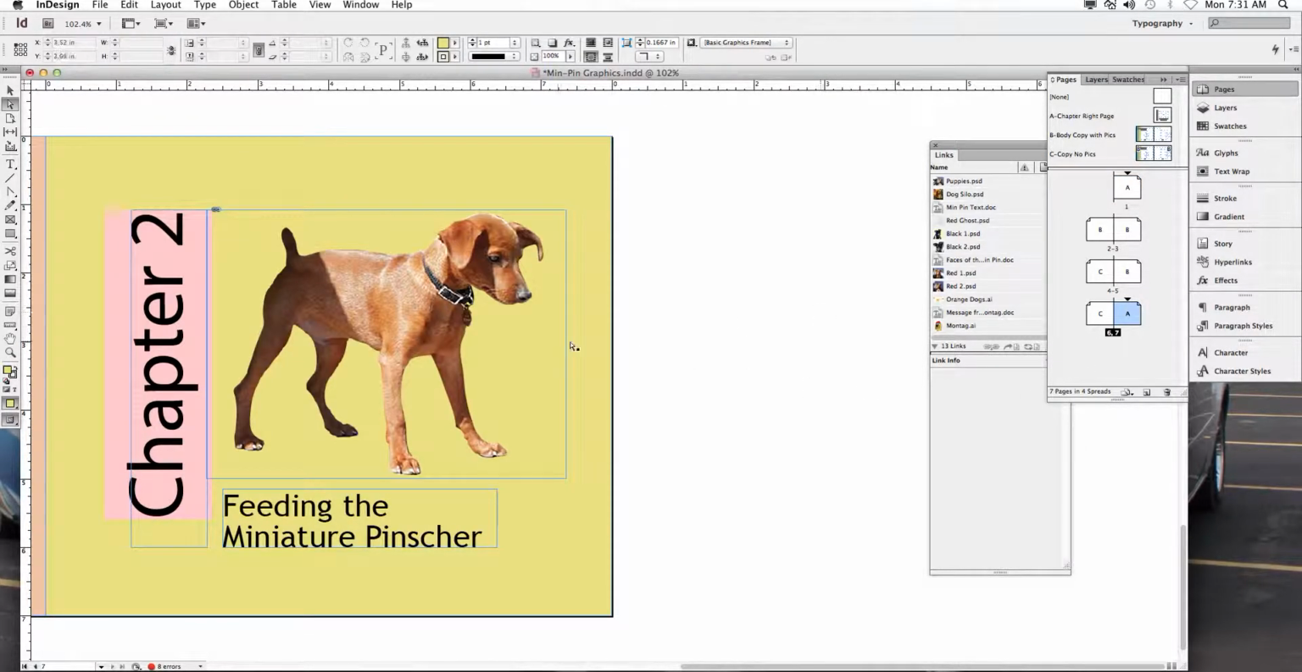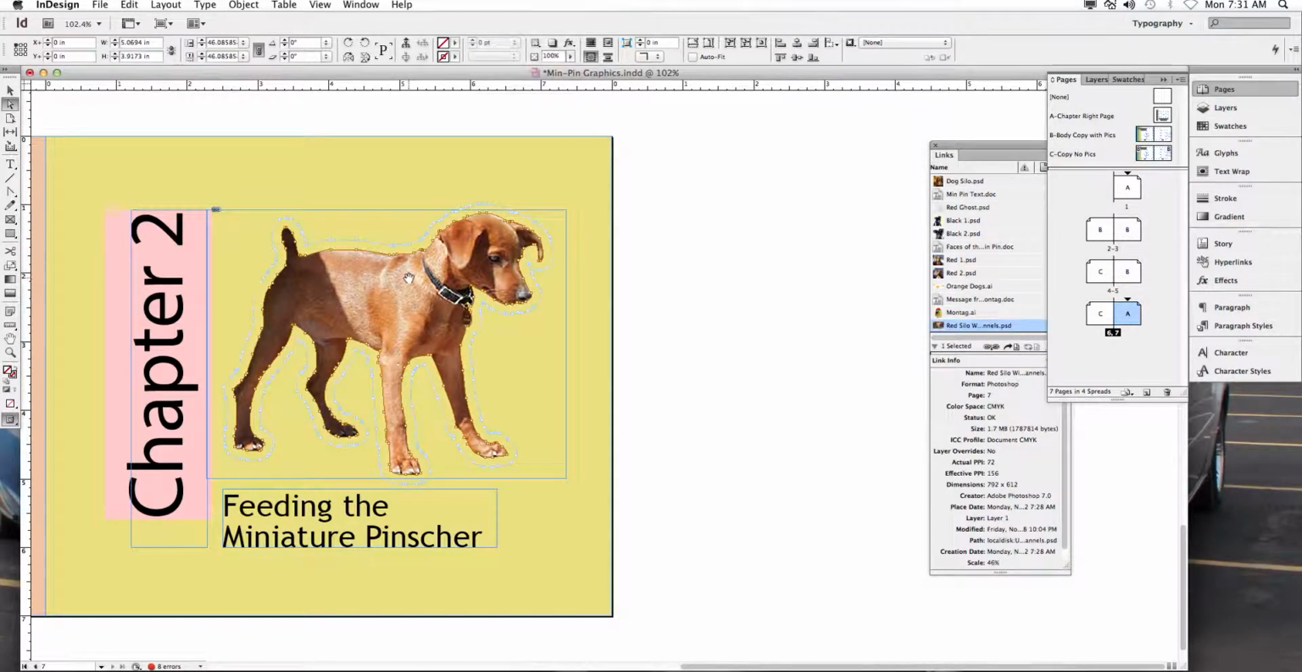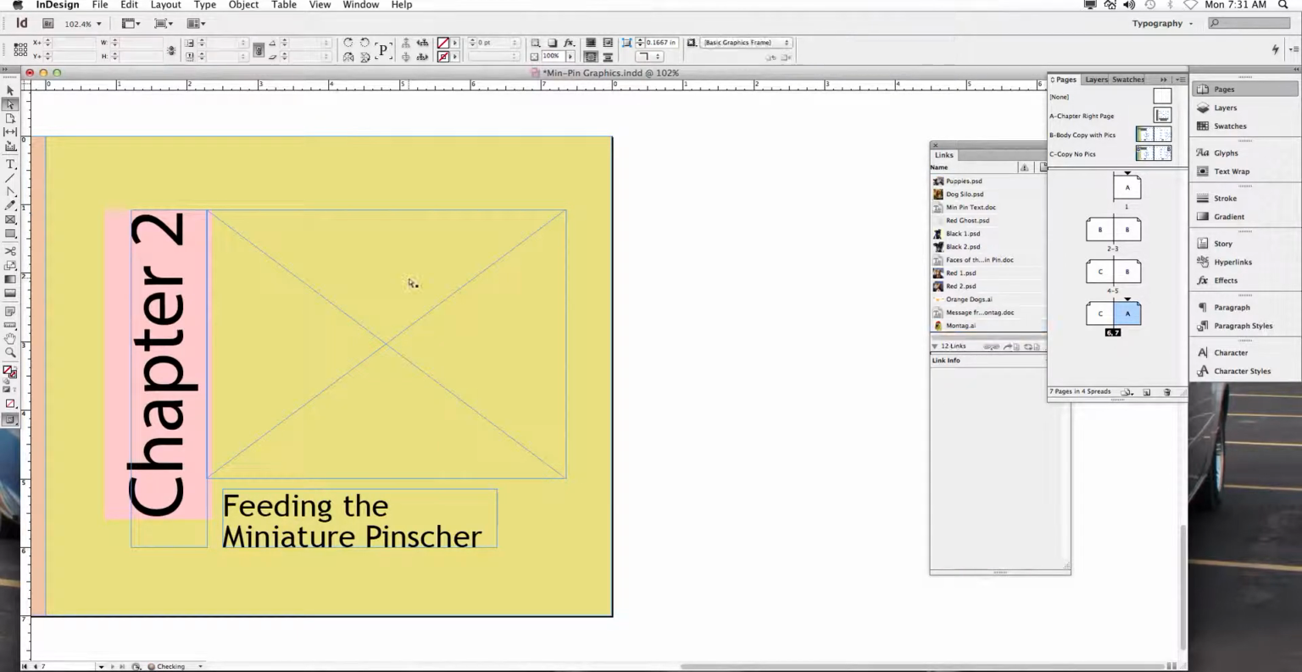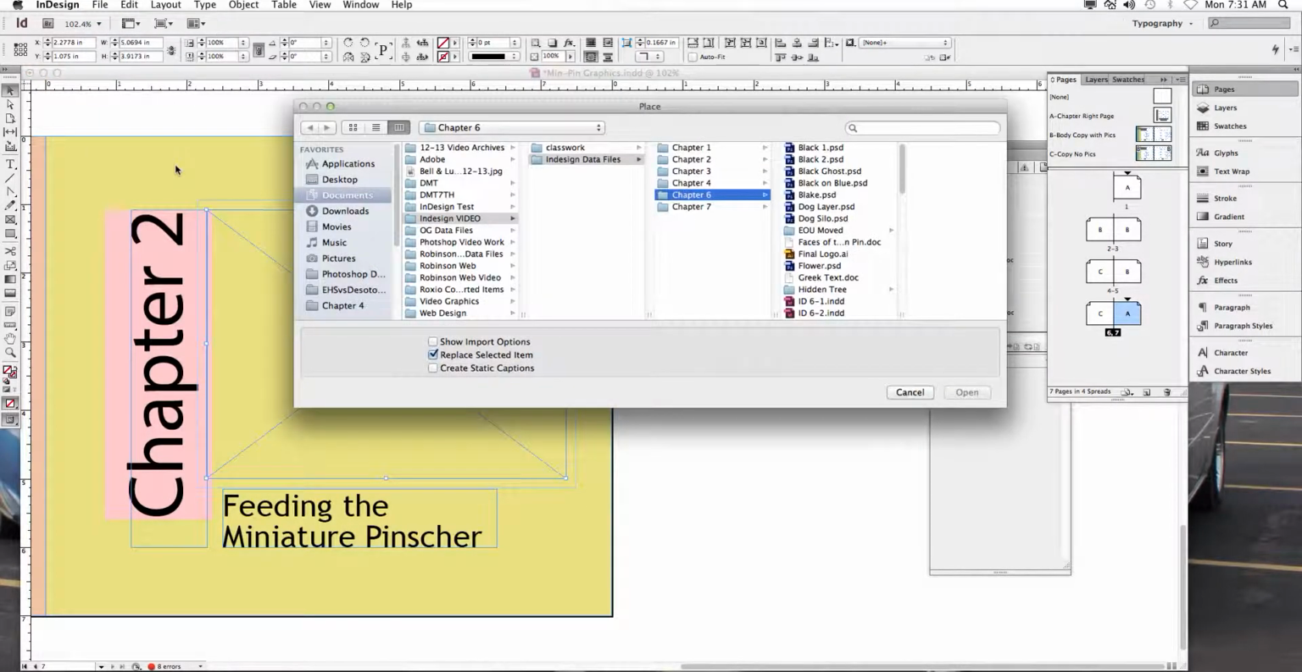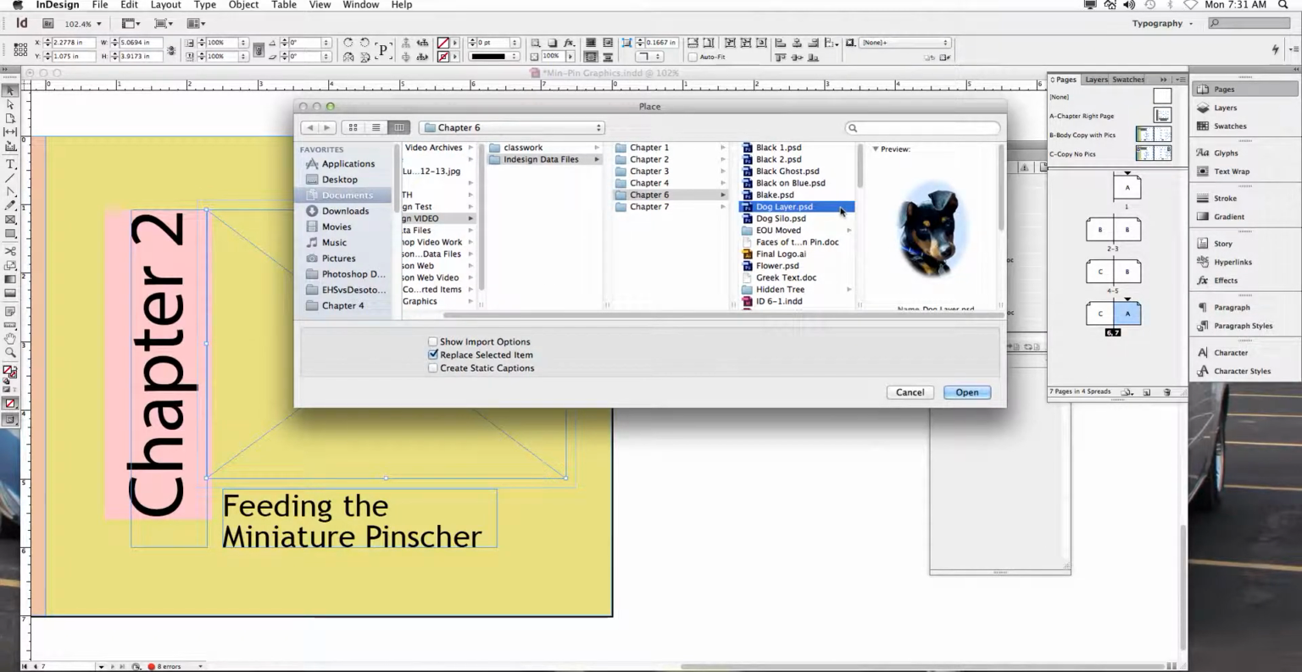Let's go to page 7. Let's go to the direct selection tool. Let's select the dog that was placed in the middle, and let's delete it. I'm going to go back to my selection tool, get on the graphics frame, and let's do a file, place. And we're looking for doglayer.psd in our data files. Okay, and go ahead and click open.